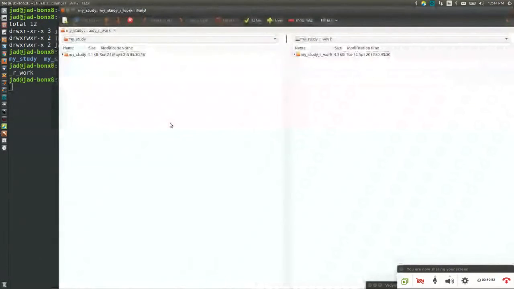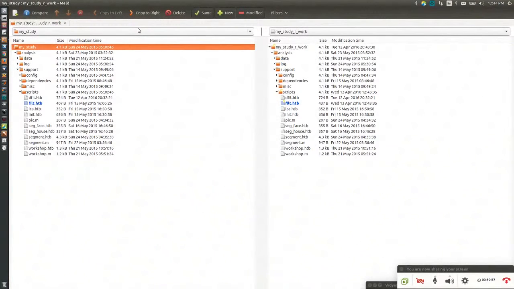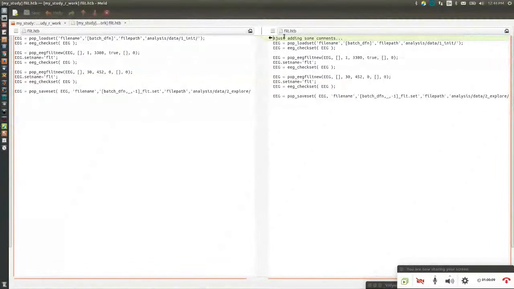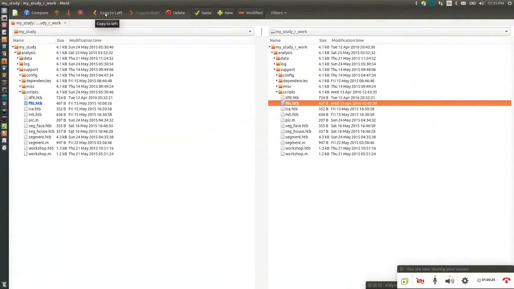What this will do is bring up a folder comparison where on the left I have my study, on the right I have my study at work, and it will default to highlighting any differences between the two regions. If I double click on a file, we can see that the remote one is the one I just edited. Now, to make the changes, I could just click on this, which will add the text to my local version, or I can click on this and then copy left, like such. And now the two systems are equal.